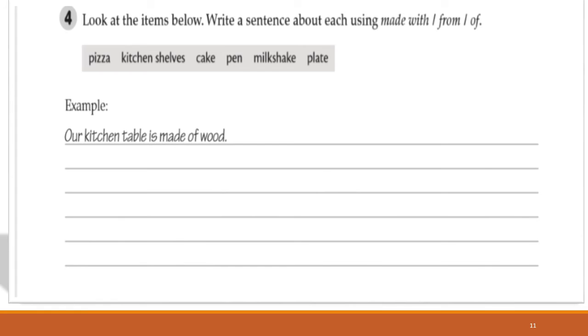Our kitchen table is made of wood. Wood, made of wood. So wood, the same table, it's made of wood. That's why unchanged. That's why I said made of. Can you please think and give me any sentence about pizza, kitchen, shelves, cake, bin, milkshake, plate? So I will give you just a couple of seconds to think and give me one sentence using made of or made from or made with.